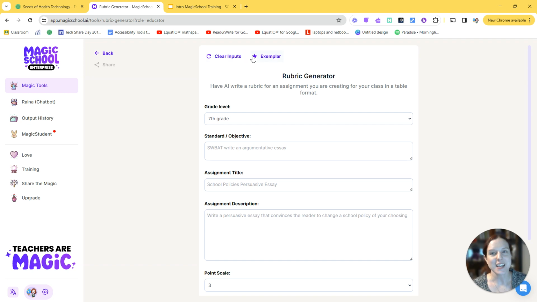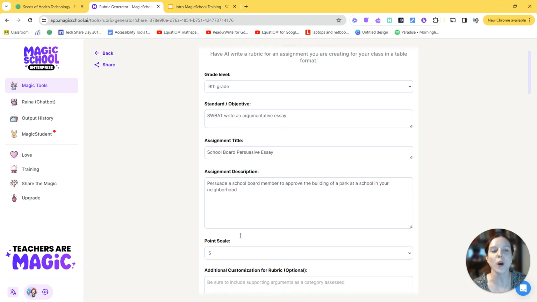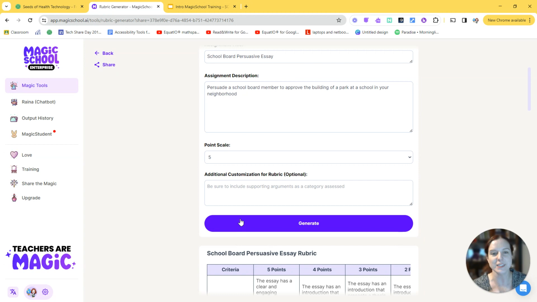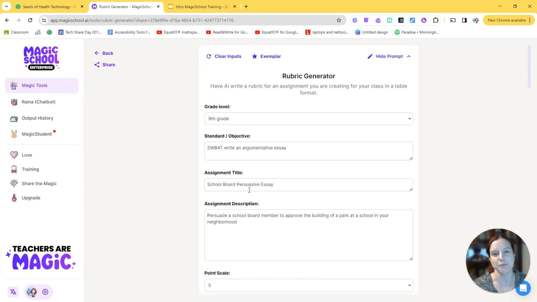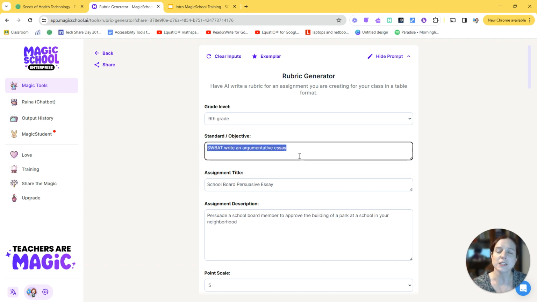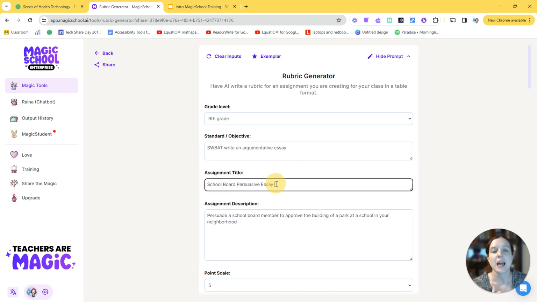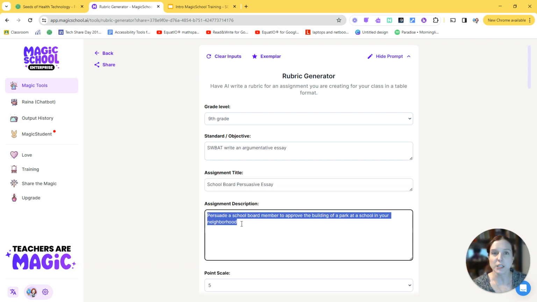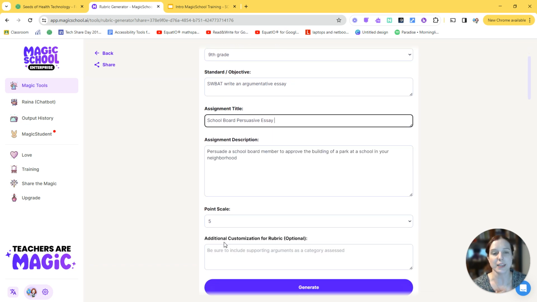So first thing up at the top is this exemplar. So this exemplar, if I click on it, it shows examples of what the level of things you should put in. So we have here, you select your grade level, and then it's giving some very clear standard or objective. Then it's giving the assignment title and as much as you can explain about the assignment in there. And then the point scale.